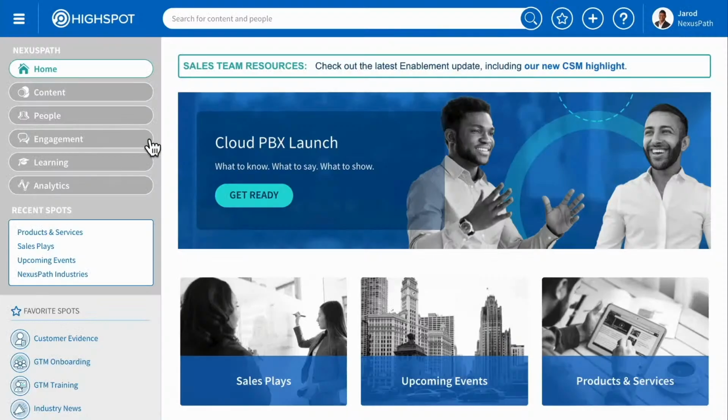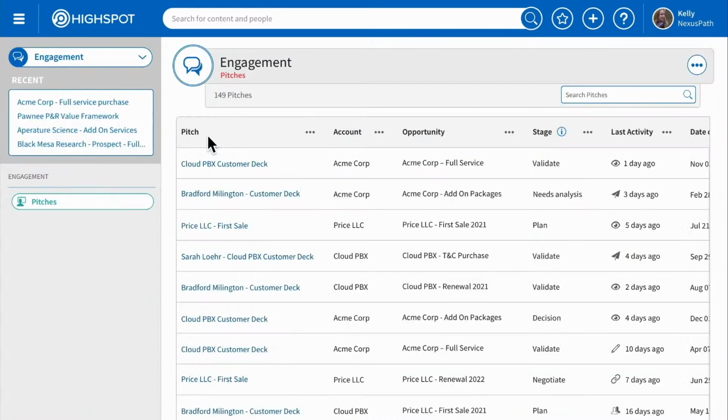Okay, without further ado, let's take a tour of the new Pitch Scorecard from a sales rep's perspective. As a rep, I can find the Pitch Scorecard under this new Engagement tab here. I'll see an enhanced pitch list, which now shows all my pitches in context of the accounts and opportunities I'm working with, with more powerful sorting and filtering capabilities. I can click on any of my sent pitches to see its scorecard.